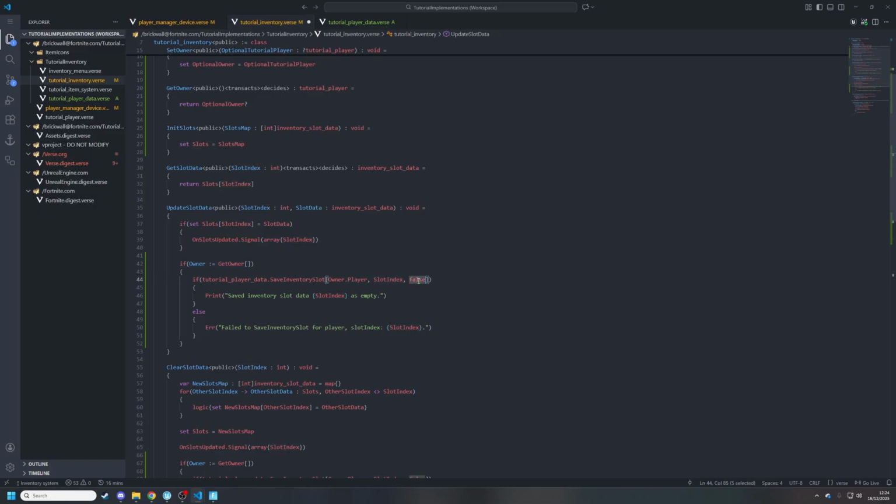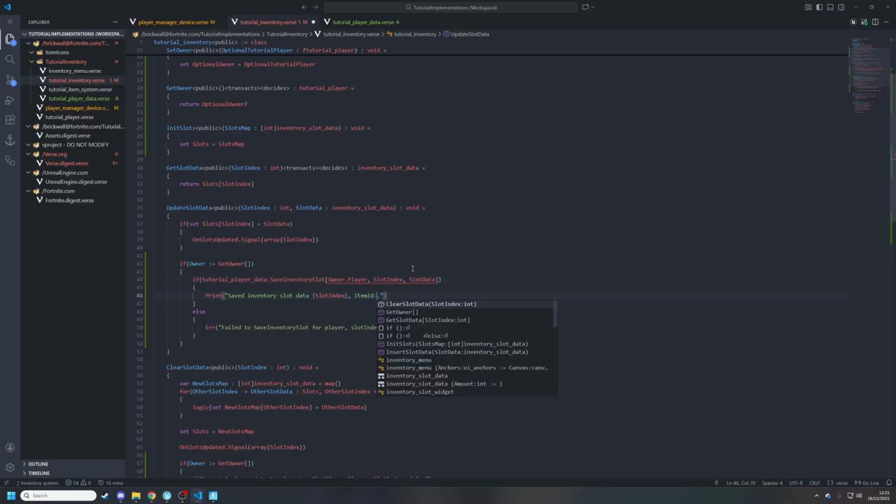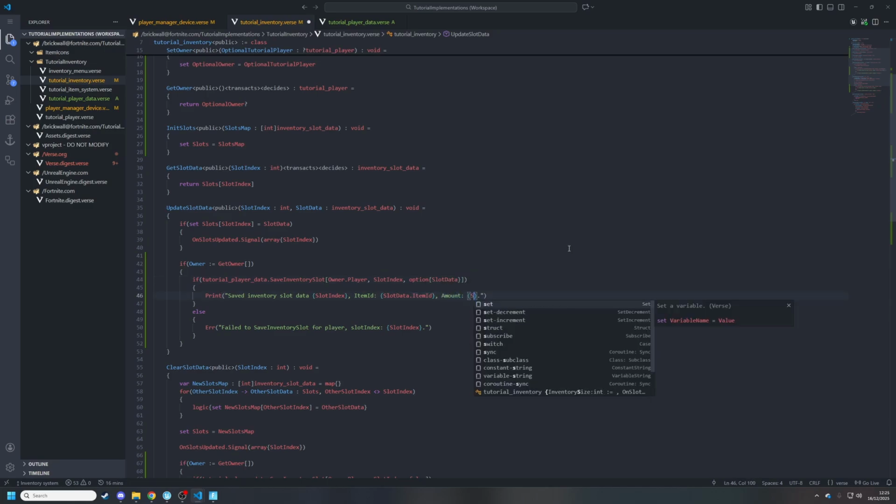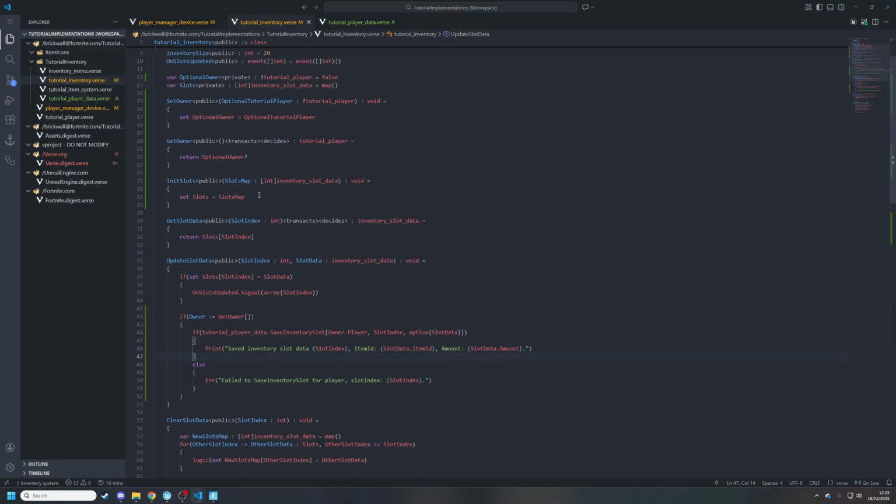But instead of passing false here, we're just going to pass slot data. Then, instead of as empty, we're going to pass the item ID and slot data.item ID. An error up here because it's owning, it's going to need to be an option. But yes, the item ID and just the amount, so you can see what's been saved and debug it a bit easier. Then down here, we'll just leave that as the same. Right, so that should be it.